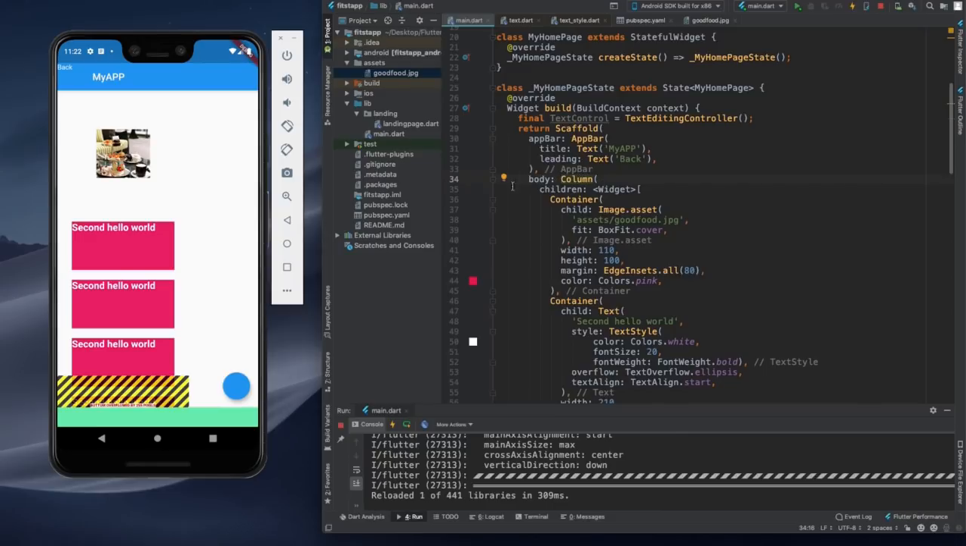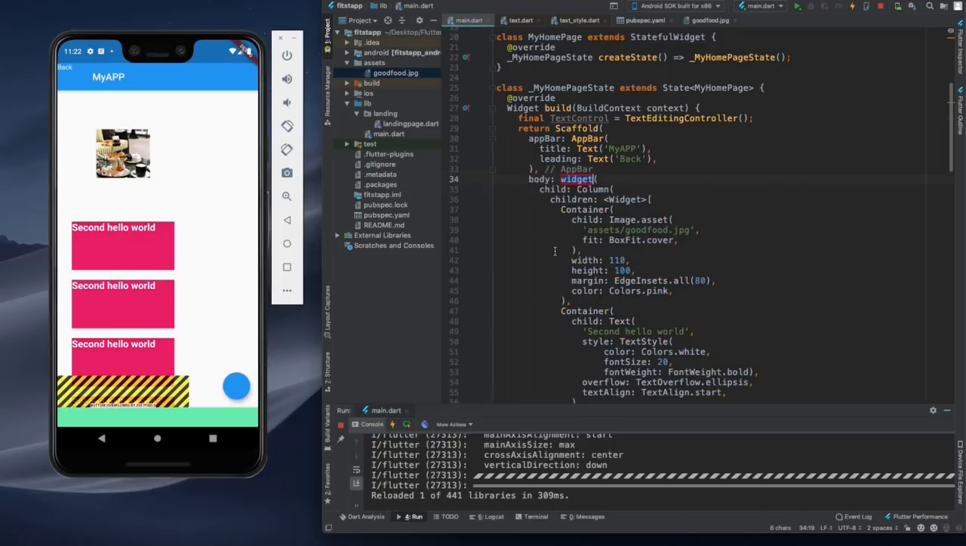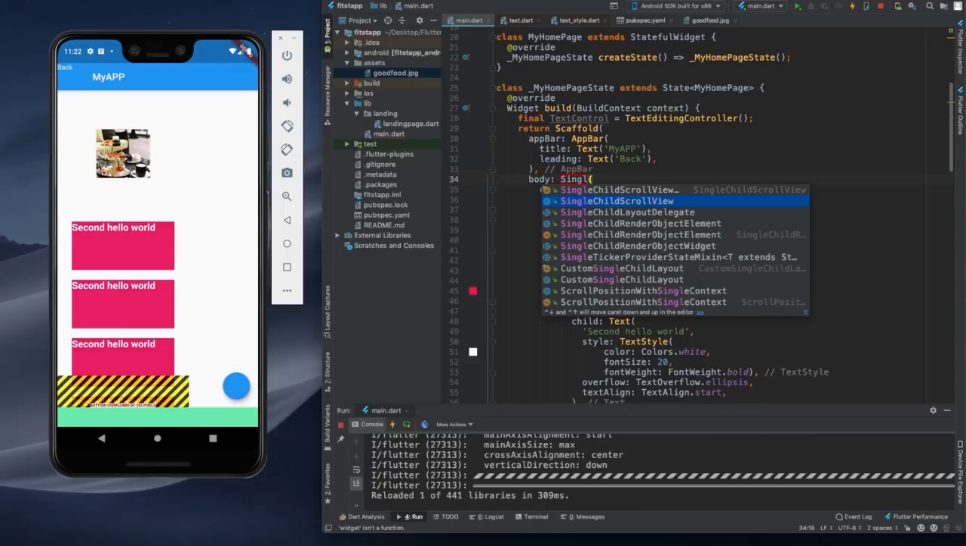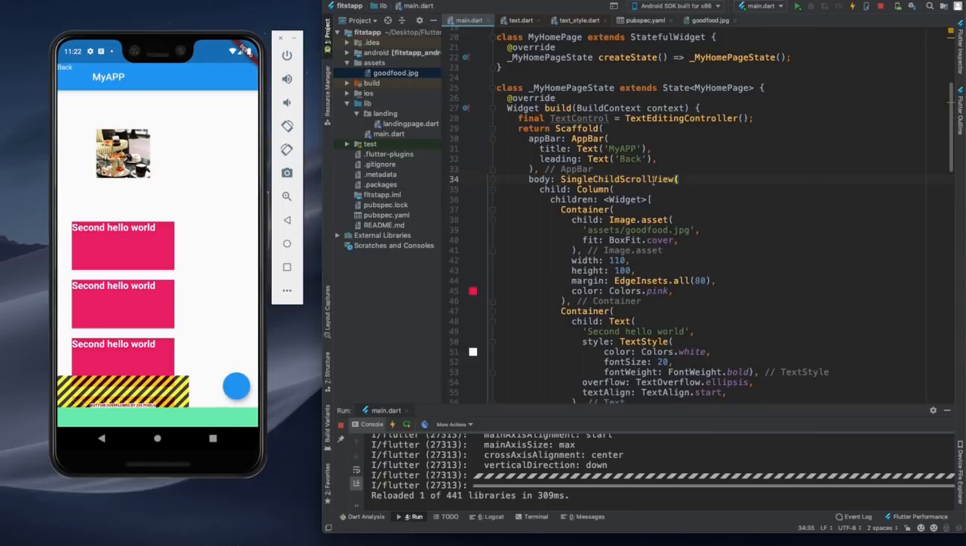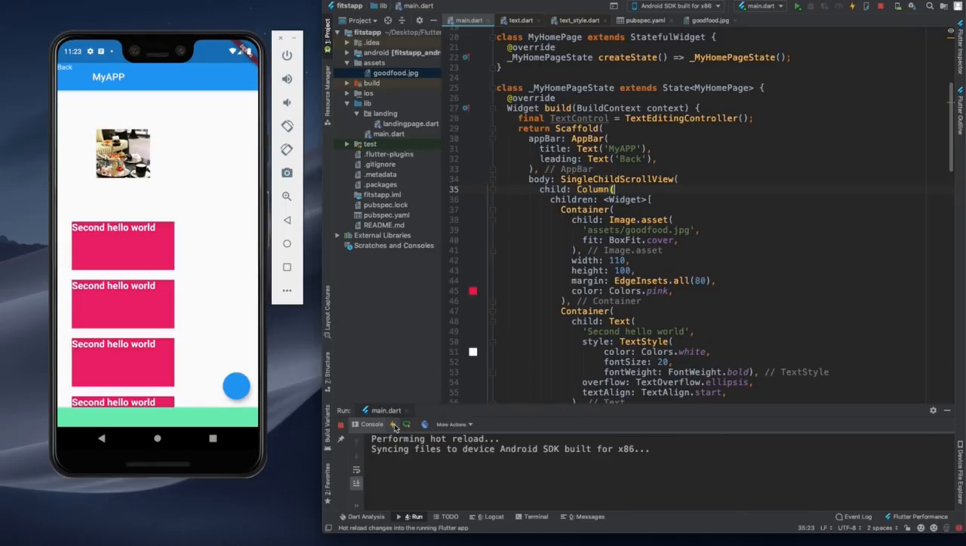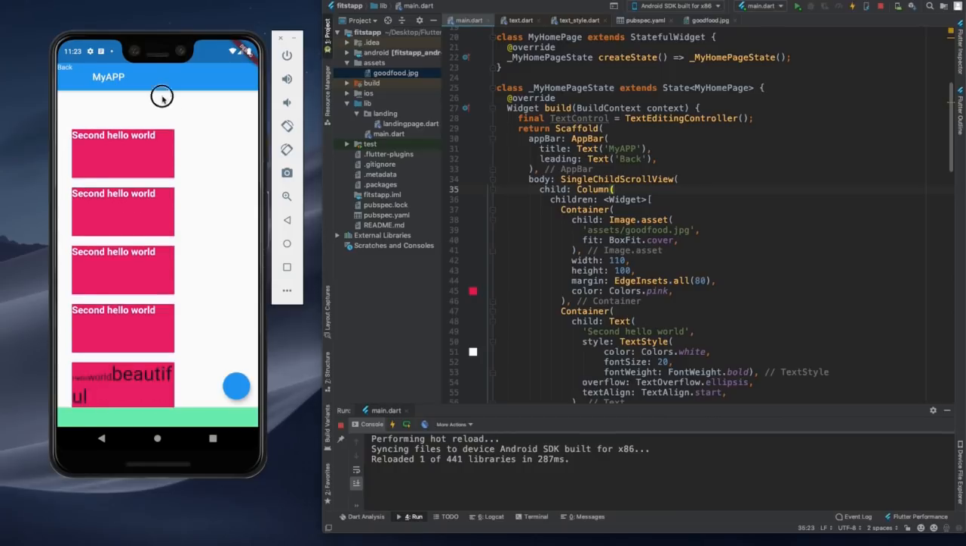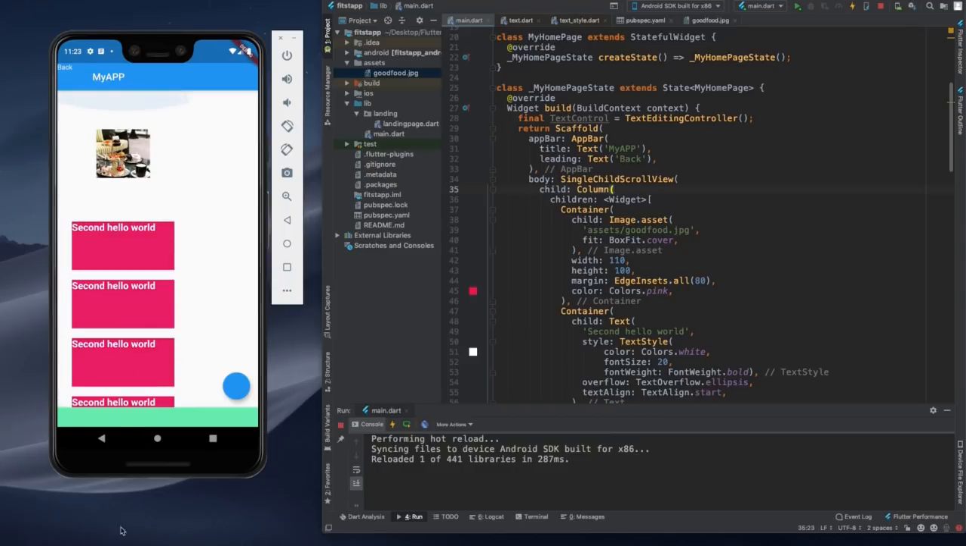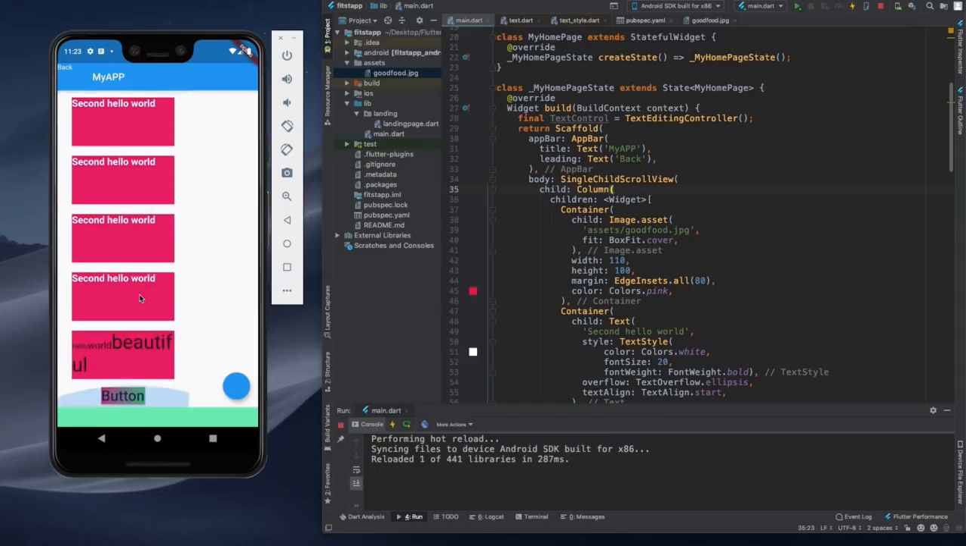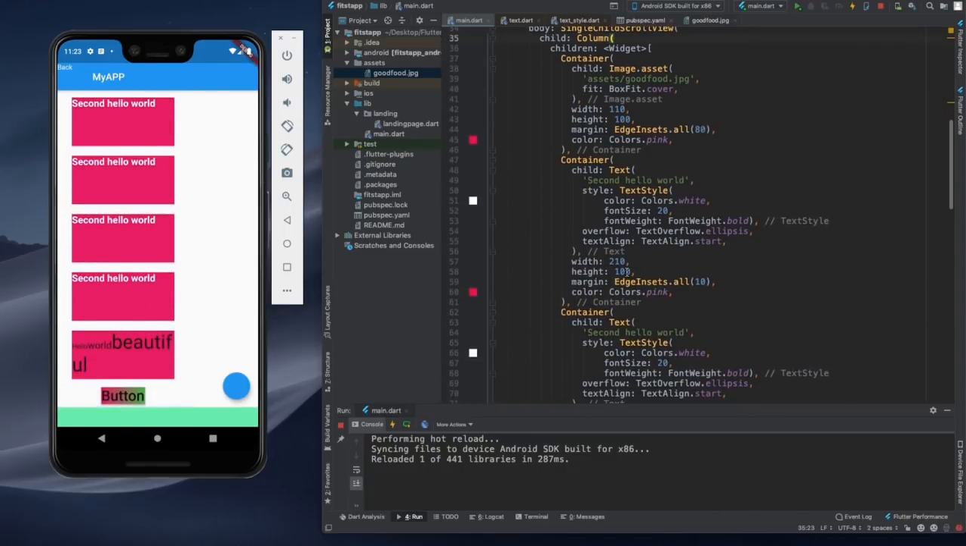We click the column and then see the light bulb, select wrap with new widget, and you just type single child scroll view here. And for single child scroll view, it needs a child, and now the child is the column. So when we reload this, you can see the error is gone, and you can scroll down and you can see the animation here. So it is fantastic, the simplest way for you to scroll a list of widgets.